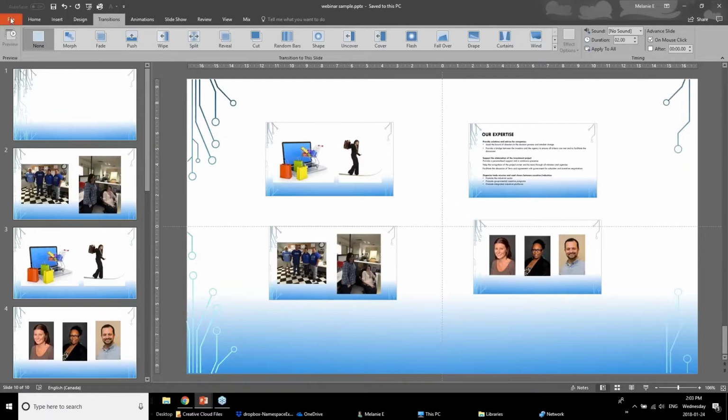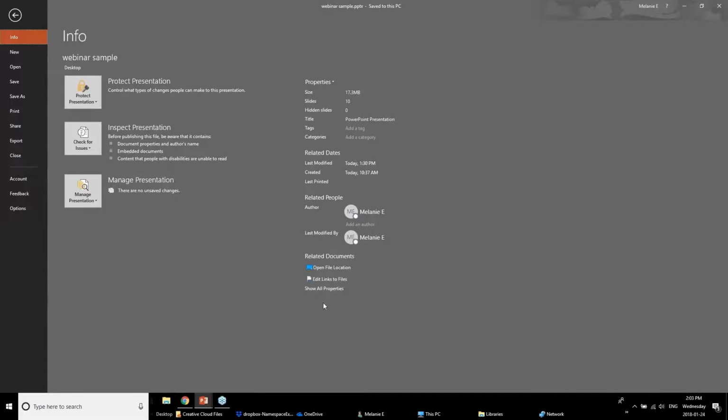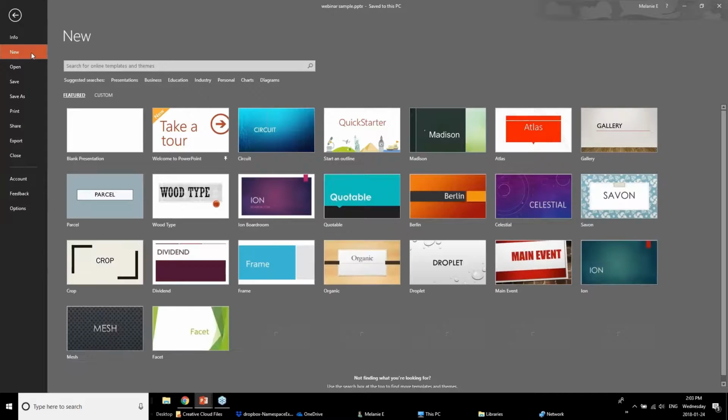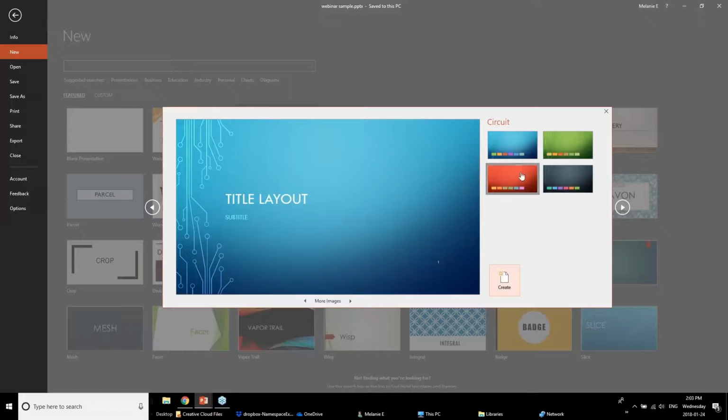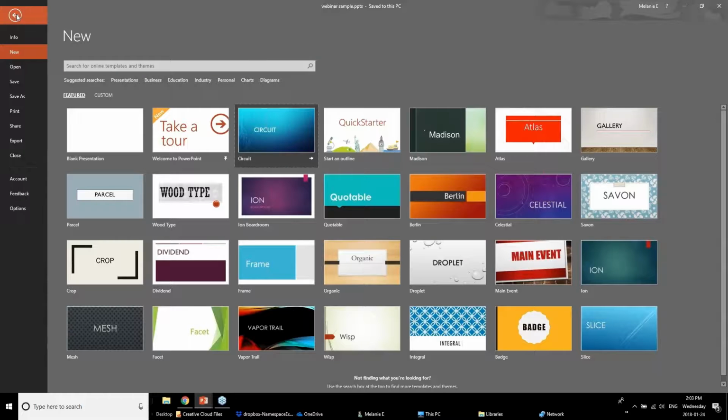If I go along the top to File, you'll see this is what's considered the backstage part now. It allows you to do a lot of things like opening and saving. But the big thing is here in the New section, where we have all these new templates. What I love about them as well is that you can go in and customize the colors a little bit. Maybe for your particular company, this isn't the right shade of blue that you need, and there are ways to change that.